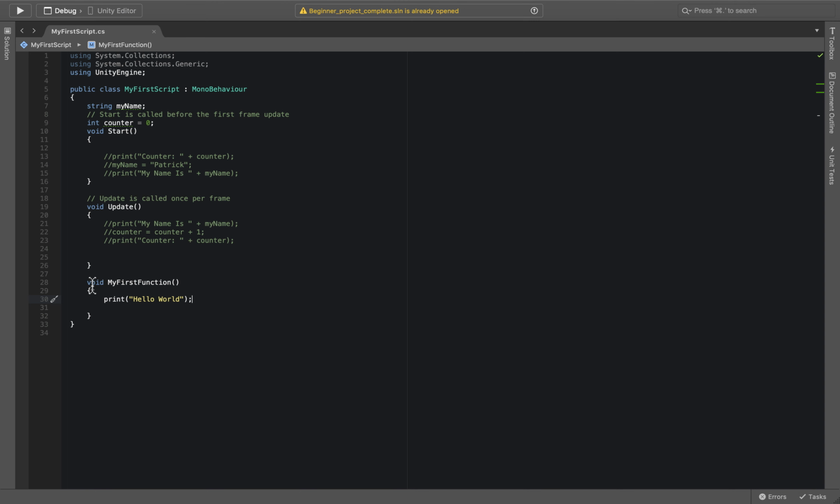All right, so I'm declaring a function called my first function. The type is void, which means that it does not actually return any information. And whenever this function is called, it will print the message hello world.